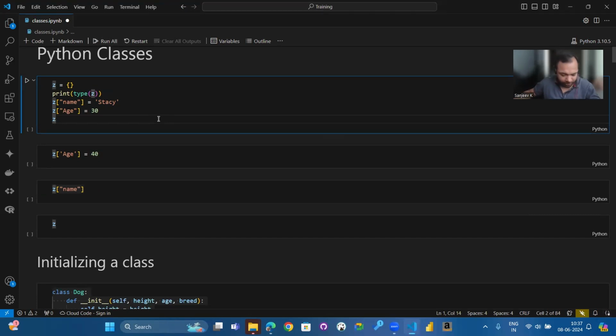Hey, let's discuss Python classes. Before we start classes, I just want to show how a dictionary looks. Why am I talking about dictionaries? Because it'll be easy for you to understand the class objects and the dictionary objects as well. So here, I have initialized a small dictionary.